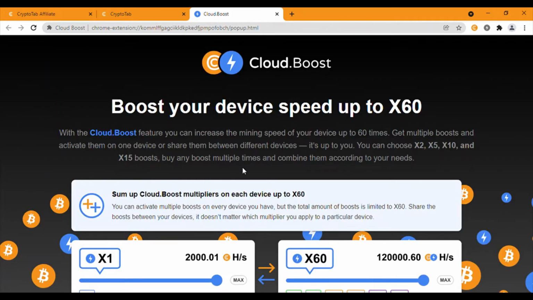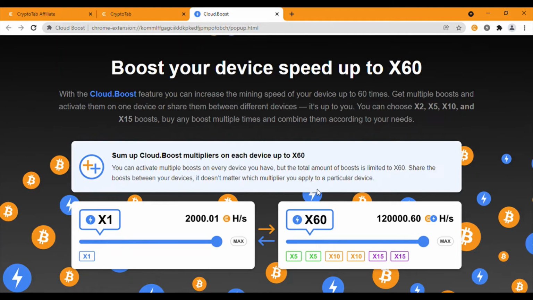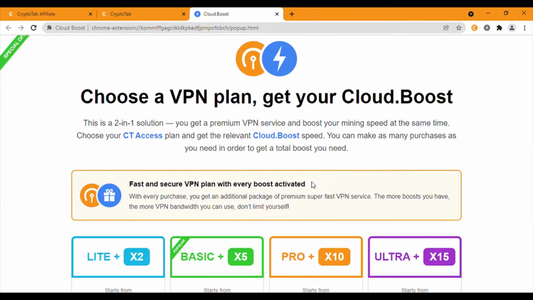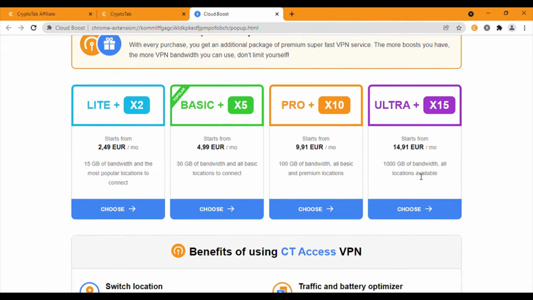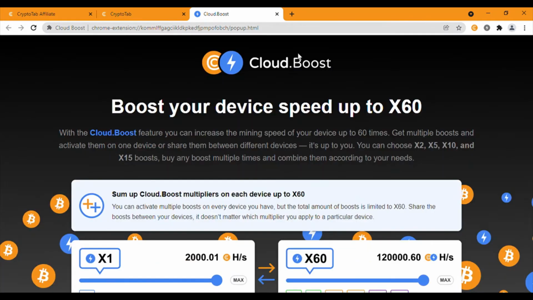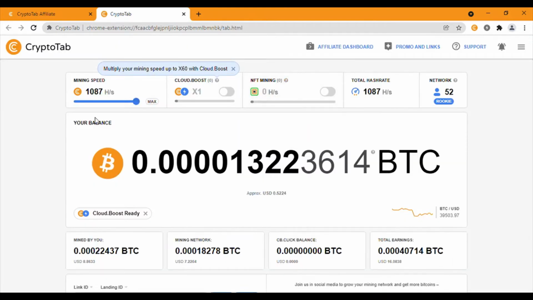Furthermore, we have the opportunity to buy mining power. There are 4 options: Light, Basic, Pro and Ultra. As I mentioned, there is also the possibility of NFT. It's a combined mining, but we'll talk about that in the future.